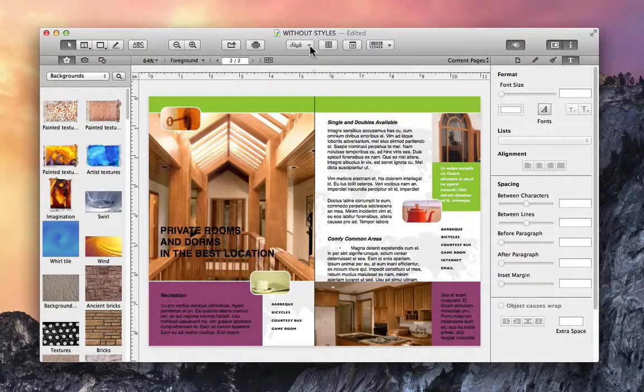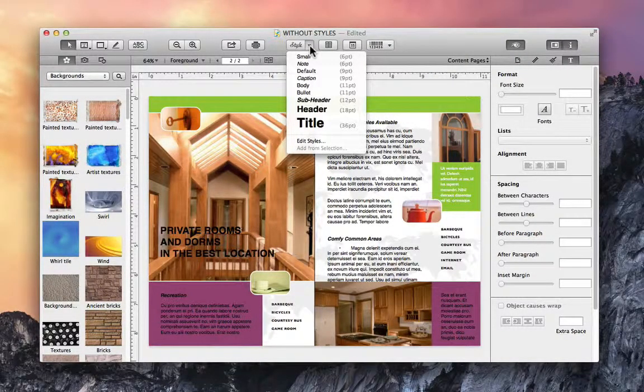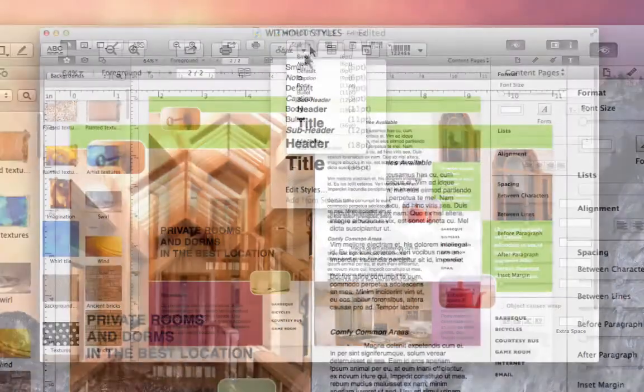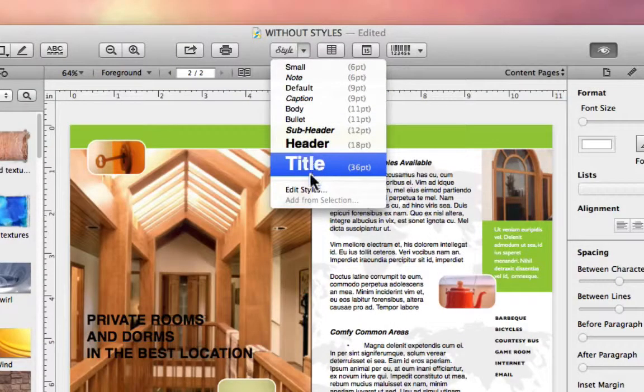Once we click on the Style button, we see the default styles. Below, we have two options: Edit Styles and Add from Selection. Add from Selection is used when we've already edited a piece of text. What we can do is select a text box and add its parameters to our Styles palette.